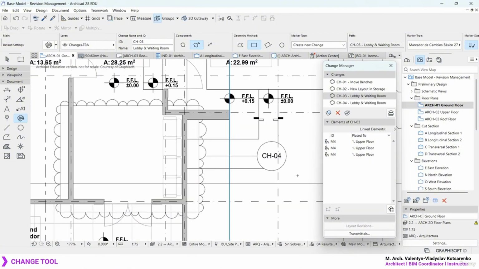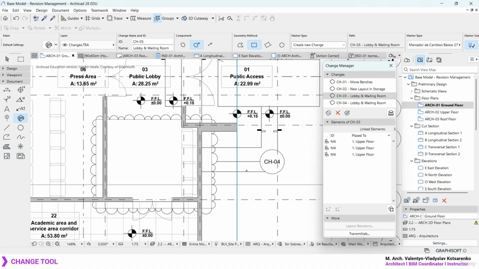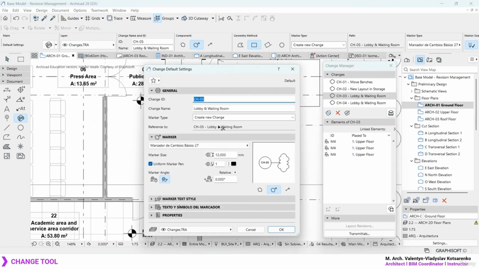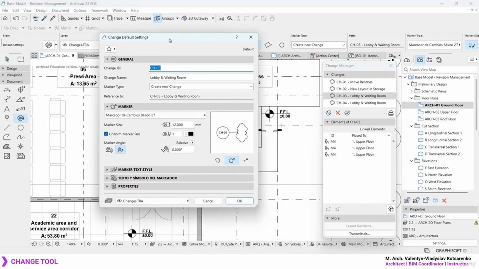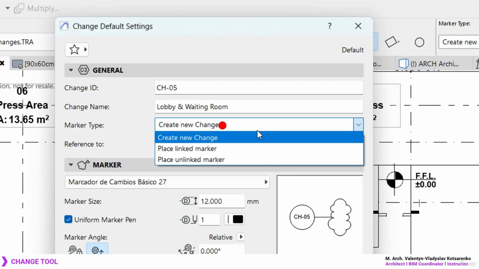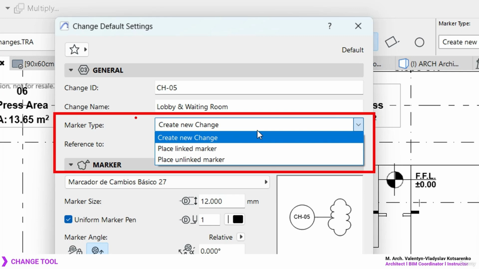Okay, so this would be more of a traditional way of marking a change. You proceed with the floor plan. You can also proceed this way in ArchiCAD, but there's a much better way of doing so. So you activate the change tool over here. Let's go into the settings and give it a quick review. You also got the change ID, the name, the type of marker. Now, the type of marker, this is the interesting part. It is going to give you multiple options.